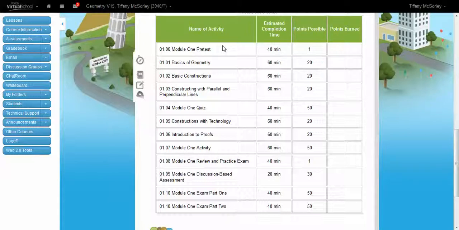It's a pretest. We haven't learned it yet. So you may find that you only take 15 minutes on the pretest instead of the 40 minutes it's here. On other assignments where it says you might expect to take 60 minutes, that's the time it takes to read the lesson, do the assignment, and finish everything up.